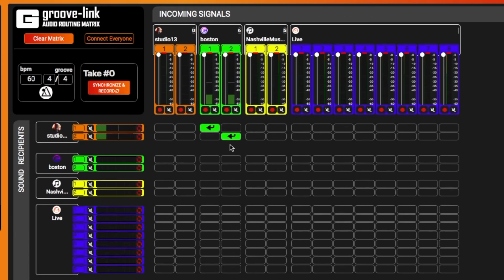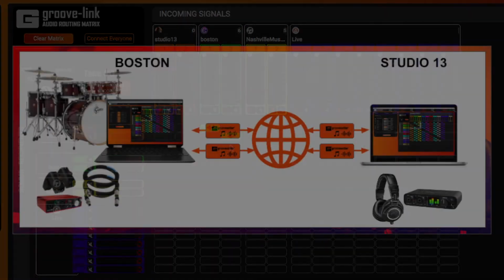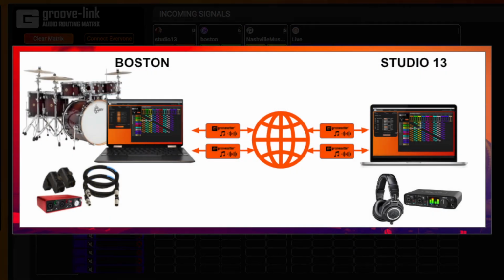Back on my screen, I am routing these two incoming signal channels from Boston to my own recipient channels number 1 and 2 of my audio interface. This allows me to monitor Boston's signal directly in my headphones.